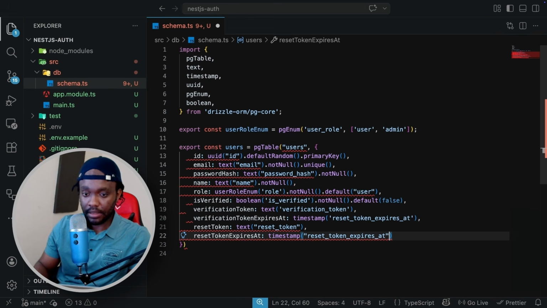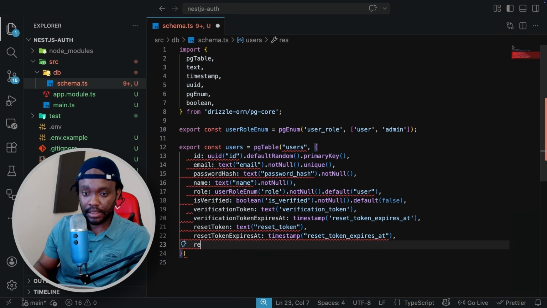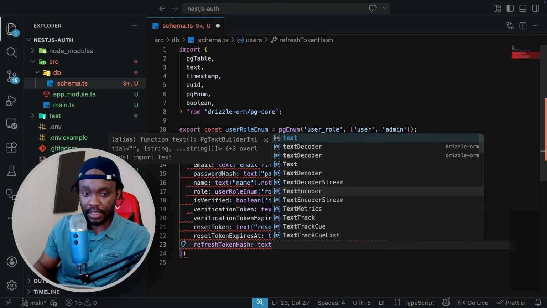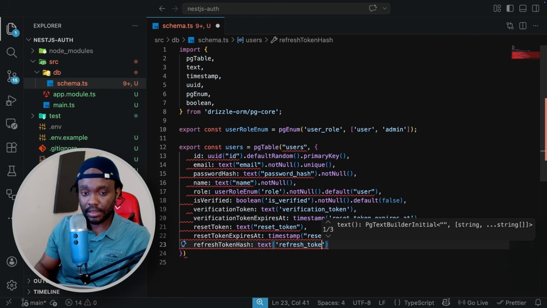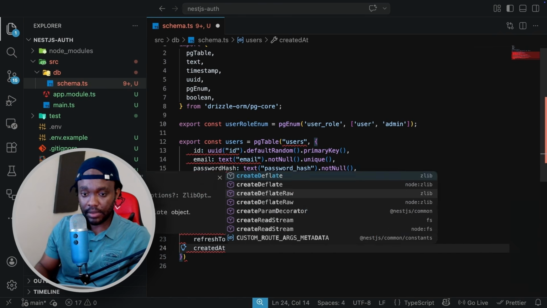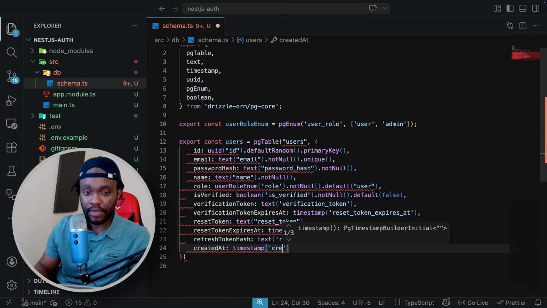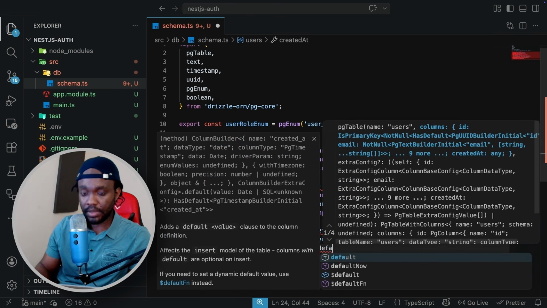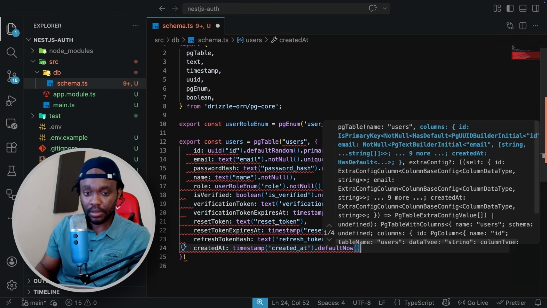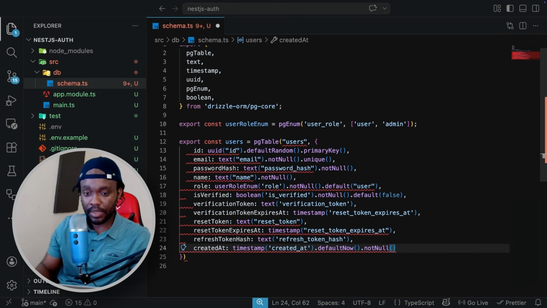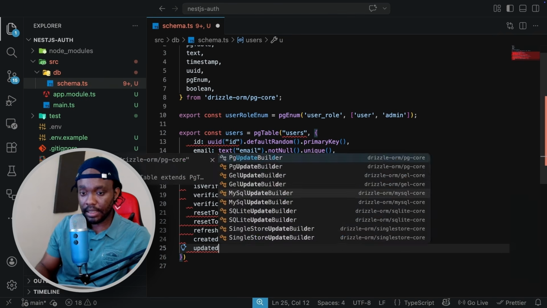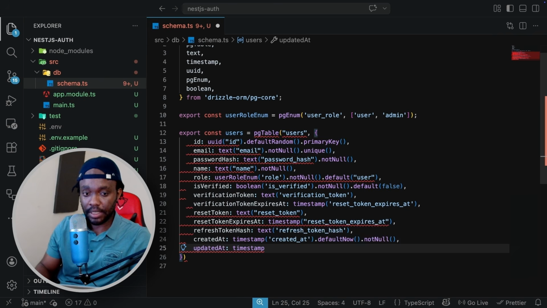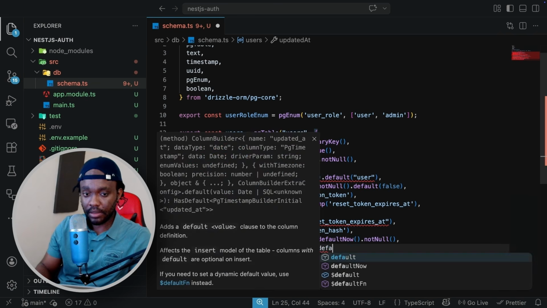Let's also have the refresh token hash here like this, in which we're going to store a hashed version of the refresh token in the DB. And this is going to be of type text. And we're going to pass the refresh_token_hash just like this. And lastly, we need the createdAt as well as the updatedAt. So createdAt is going to be a timestamp. We're going to have created_at, and the default is going to be defaultNow. And then we're going to say notNull here. And lastly, we need the same for updatedAt. So let's have updatedAt, which also is going to be a timestamp. And then we have updated_at like this, .defaultNow, and then we say notNull.